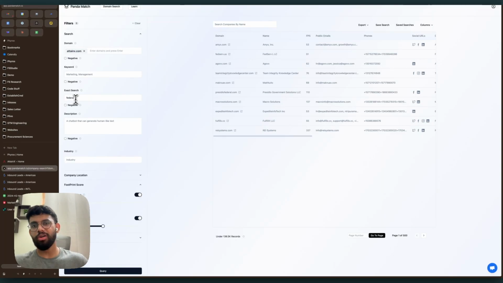Federal, prime contract, contract vehicles. Government may be a bit of a stretch, but you can. There's another filter called minimum similarity. The similarity filters are all something you can use. So I'm just giving federal here.